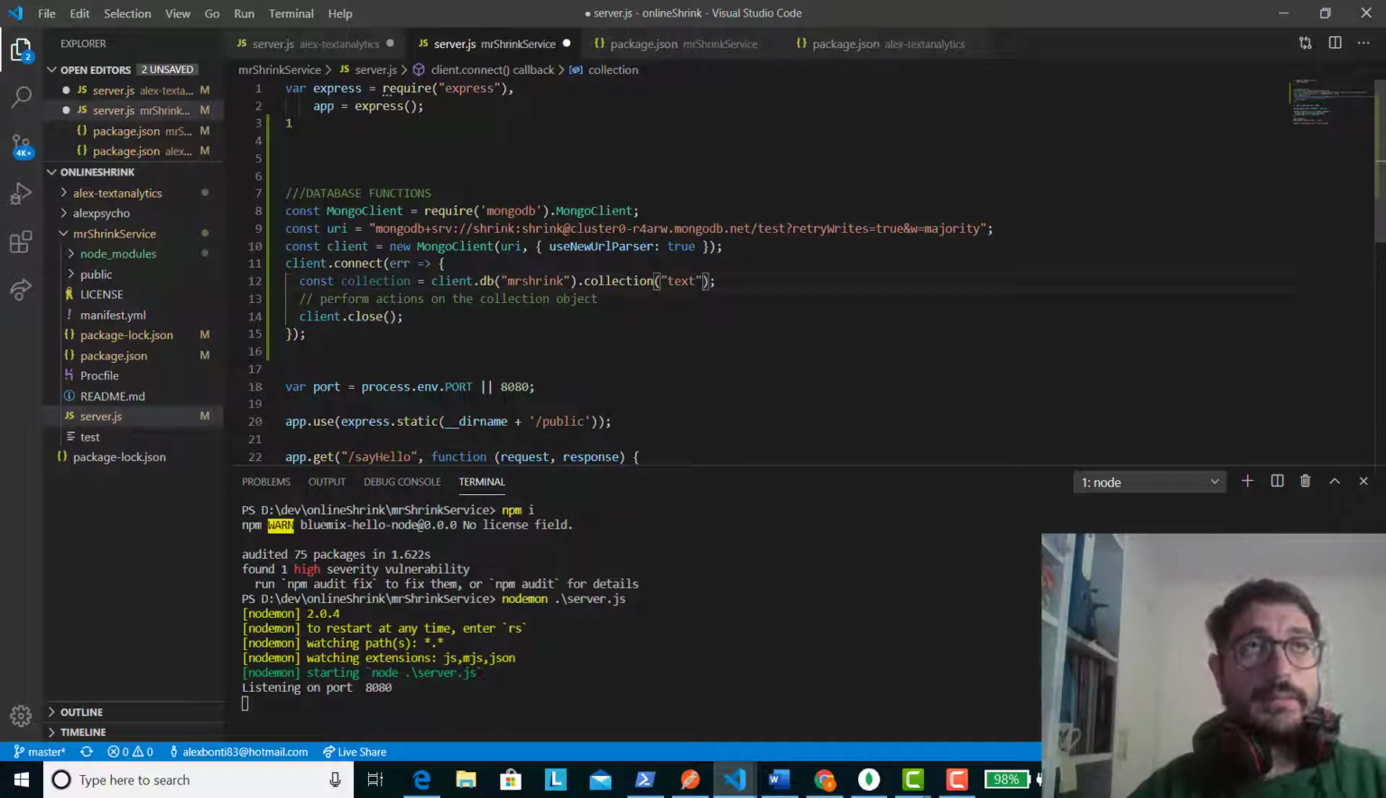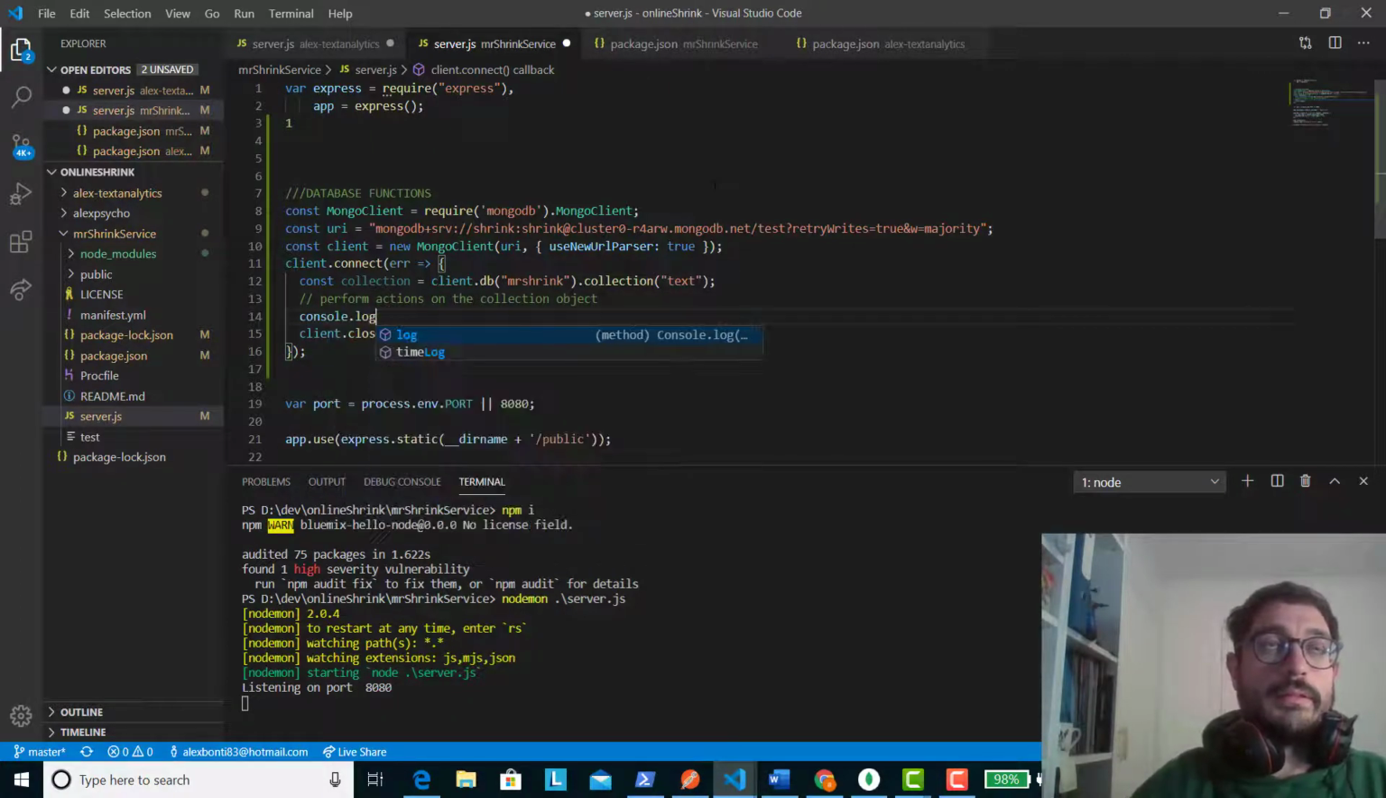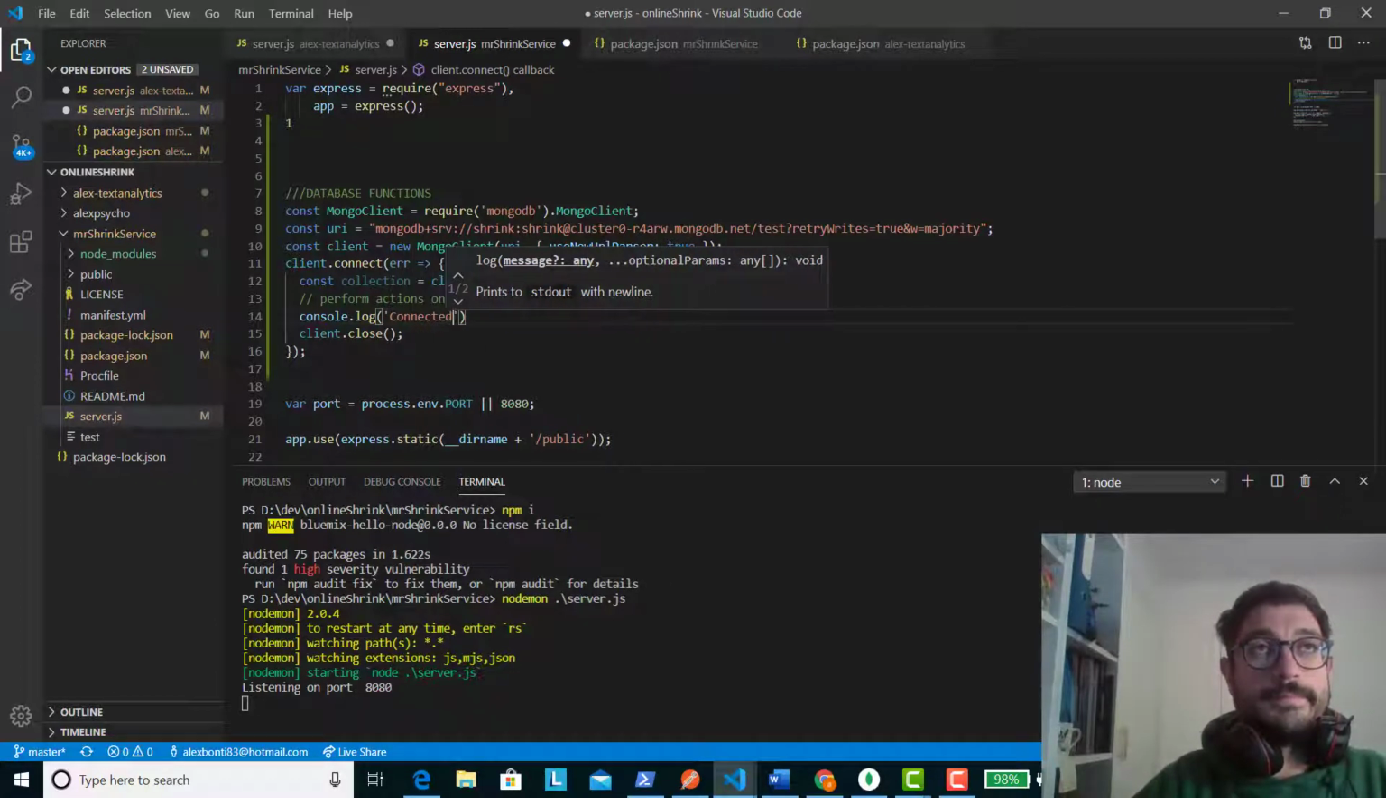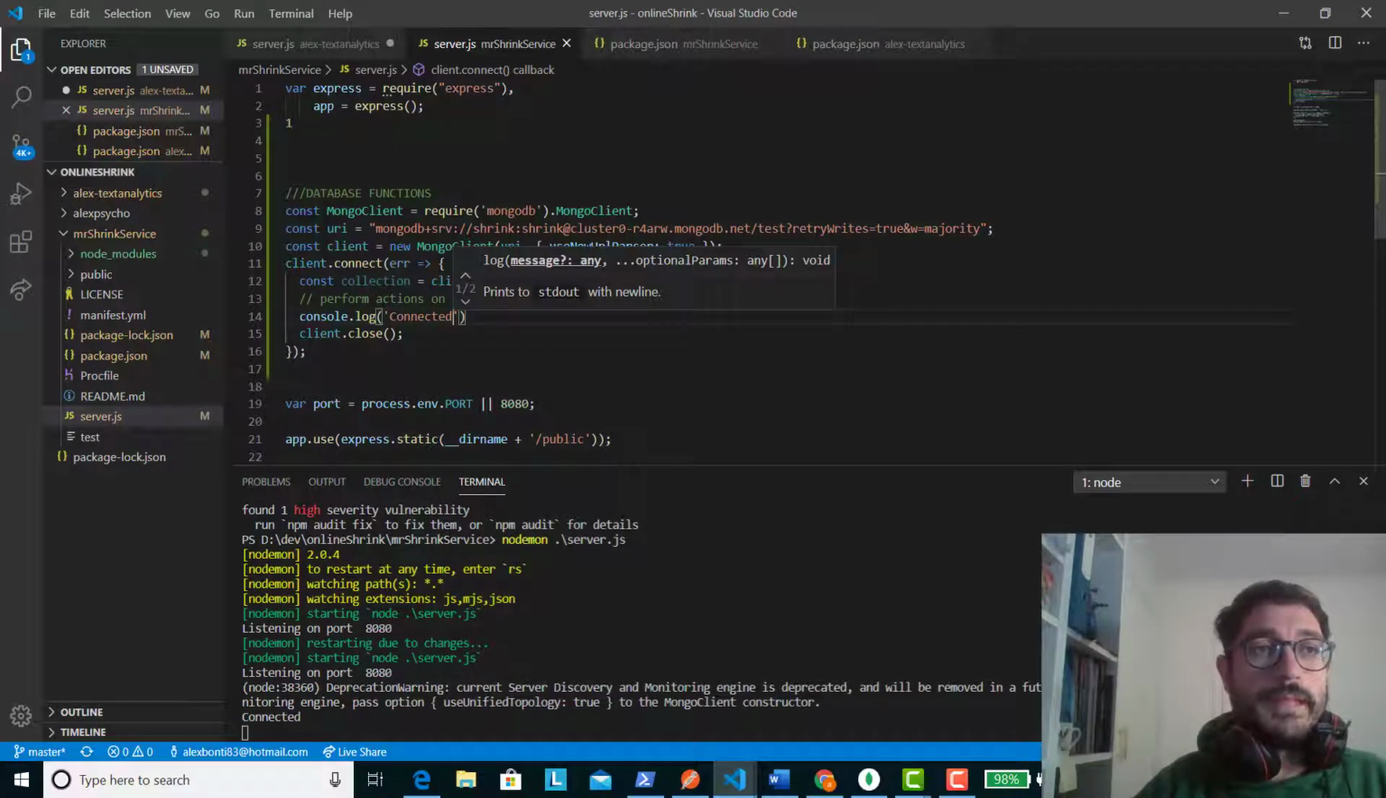And let's see what happens. I'm going to write just console.log. I'm just going to say connected. Okay, let's have a look. Saving. As you can see, it all went well. It's connected, and then it closed the connection straight away.